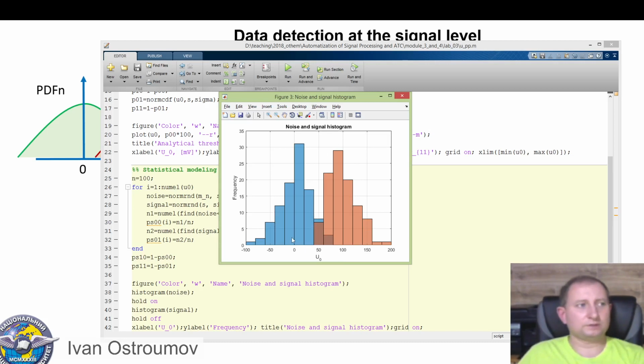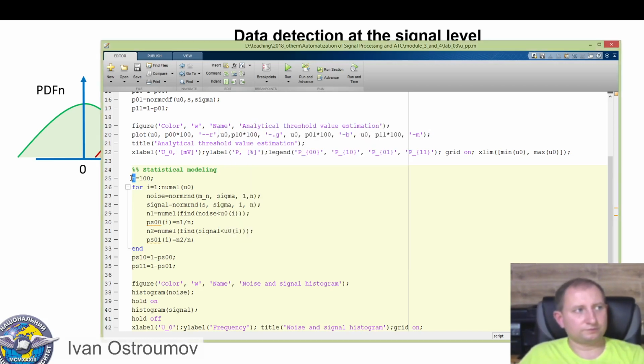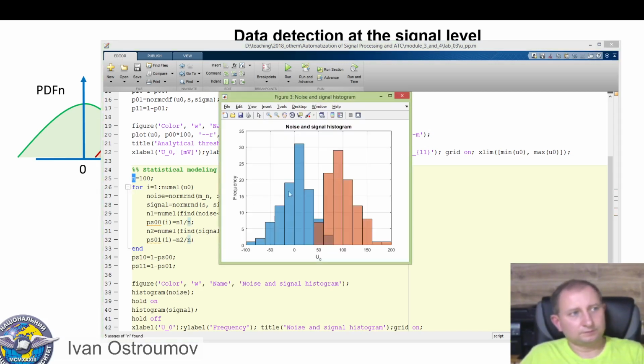Due to a small amount of samples, we've got quite different probability density functions. That's why in this case we need to increase the number of randomly generated values to get more reliable data.